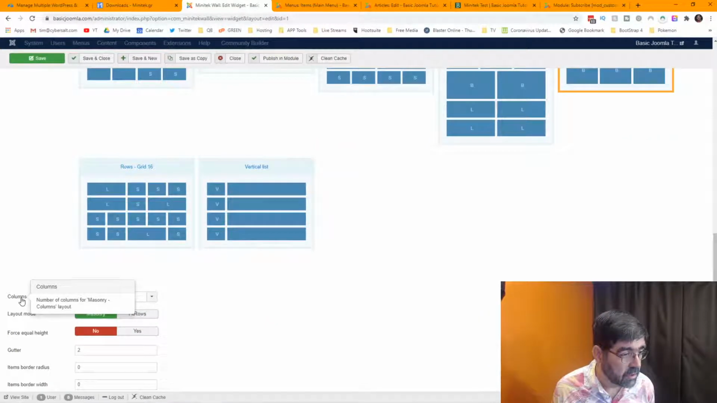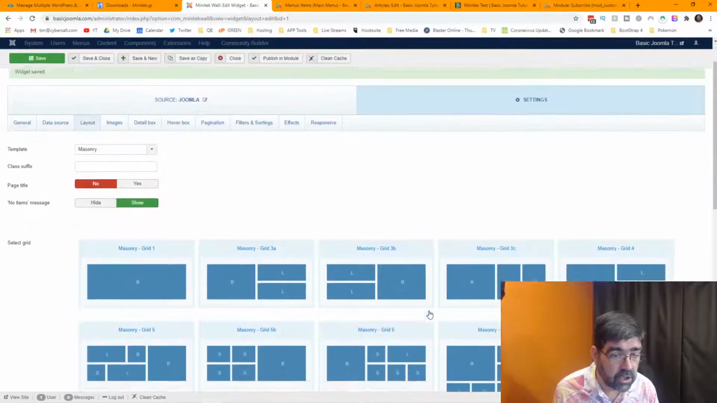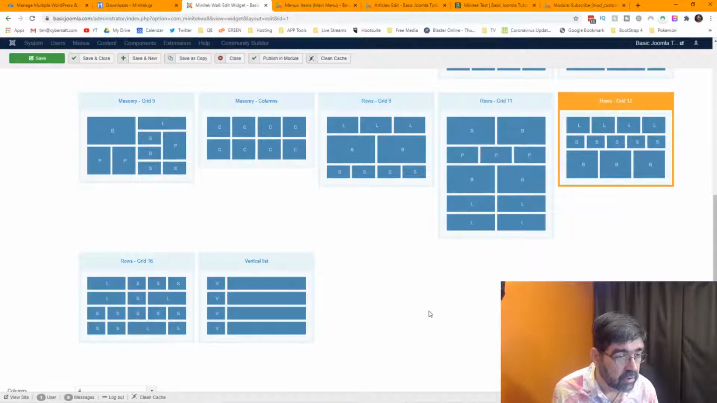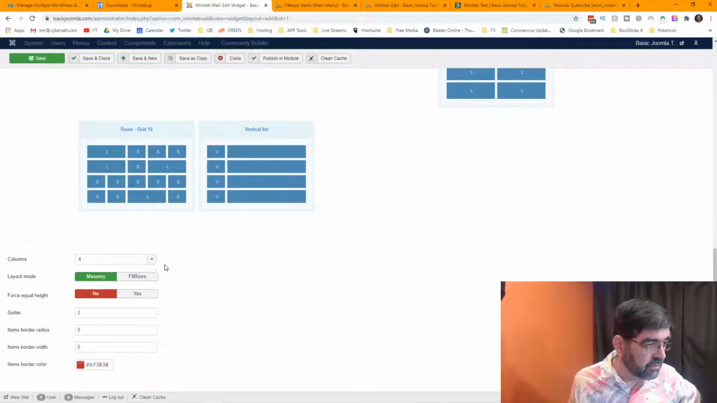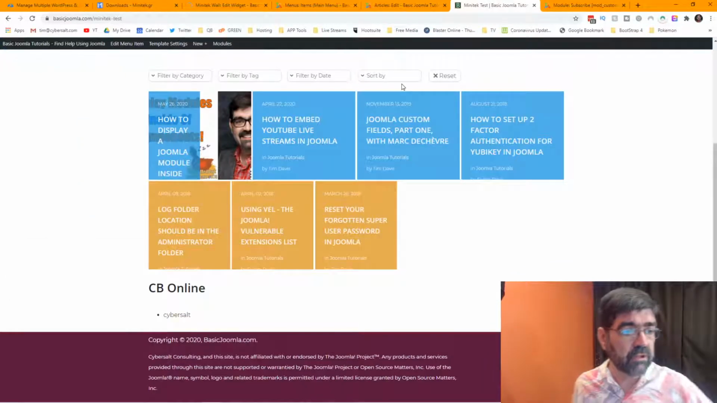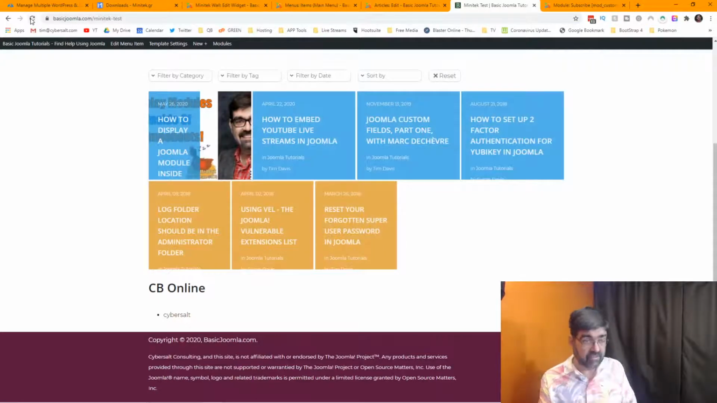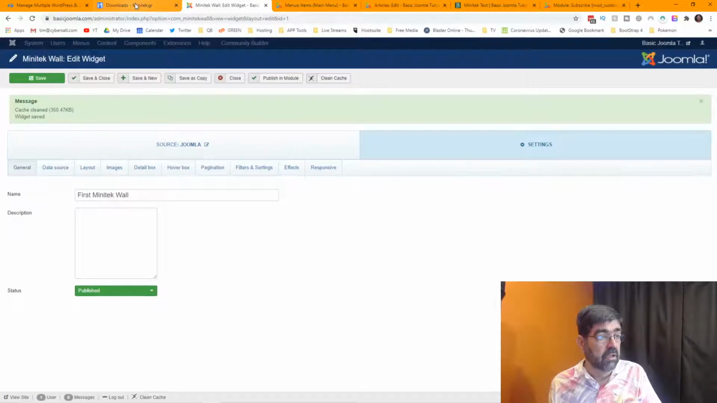Maybe number of columns for Masonry Columns layout. Is there one up here called columns? Oh. Hey, we should check out vertical list too. That looks interesting. Let's just change this to 6, see if it changes anything. I know I have more articles here, unless the free version only does 7. Could be, that could be it. Okay.